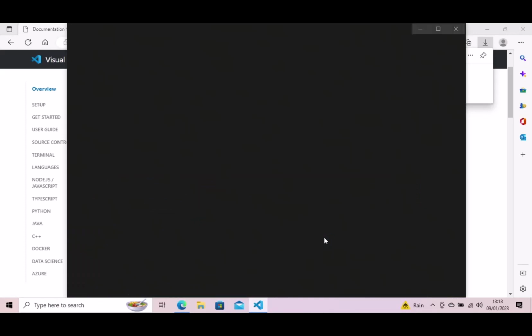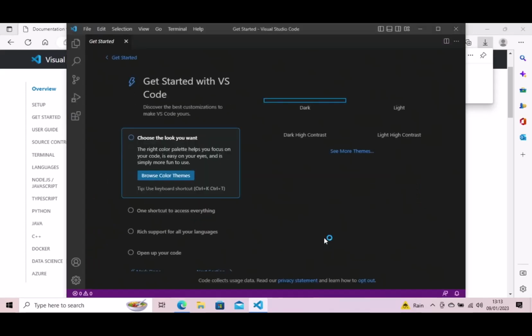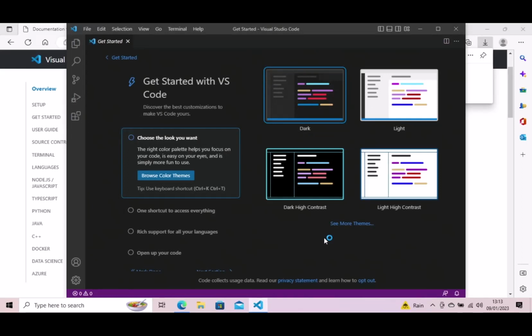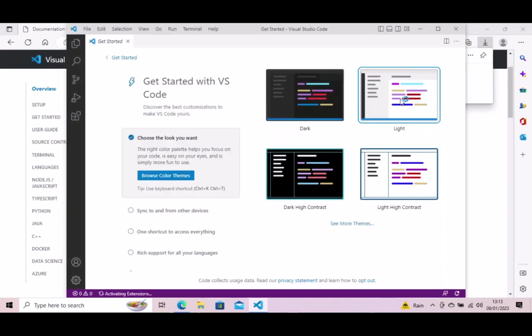Now, as it arrives, here we go. We're going to pick the color scheme you like. I'm a big fan of light. This one here, which probably marks me out as very old, if nothing else. So we've got that. Nothing else in the getting started really matters to us just right now. We can go back and look at this later.